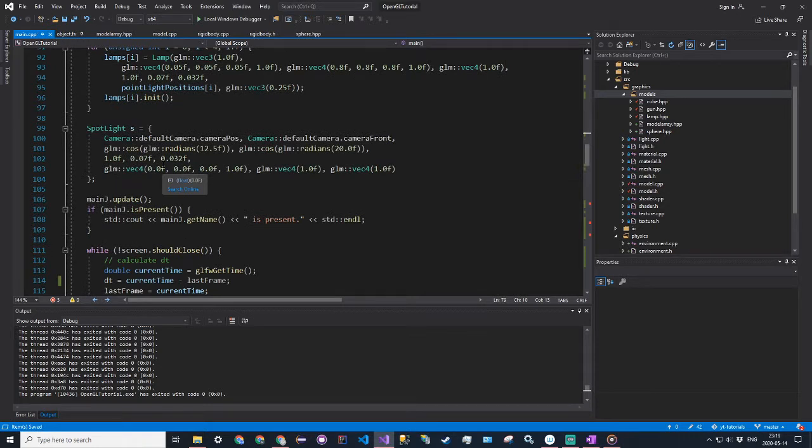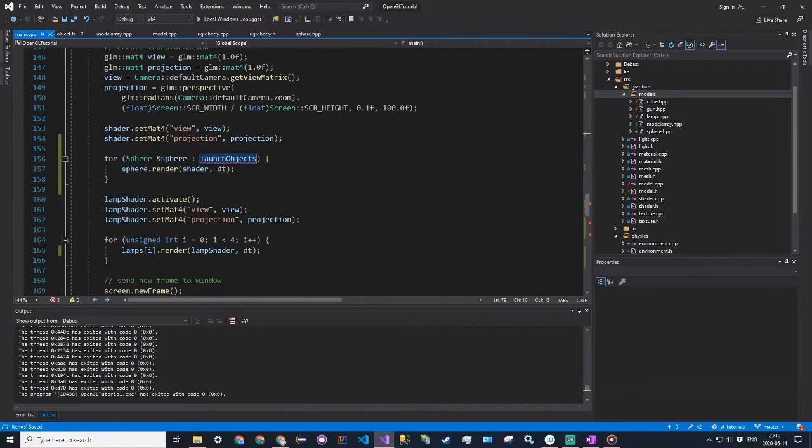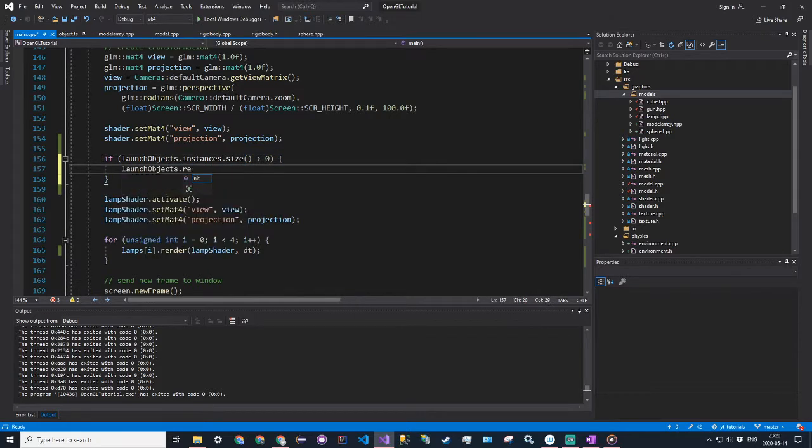I'm just making sure I'm not skipping anything. Alright, and now let's actually render this. We actually don't need to iterate through anything because that render method is already in there. We already iterate through all the rigid bodies. So all we're going to check is if there's more than one instance in there, and we're going to render it, just because we don't want to call the method if there's nothing to render. So we're going to say if launchObjects.instances.size is greater than 0, launchObjects.render(shader, dt).